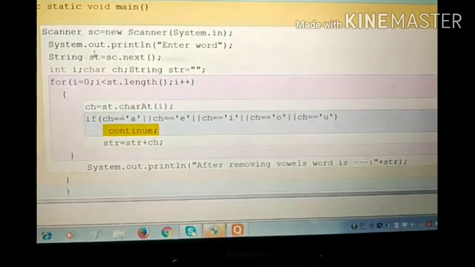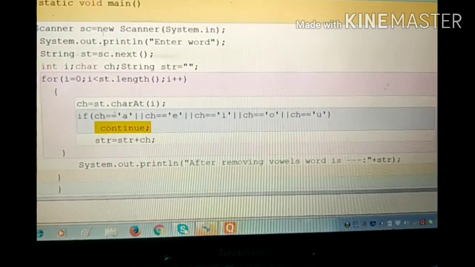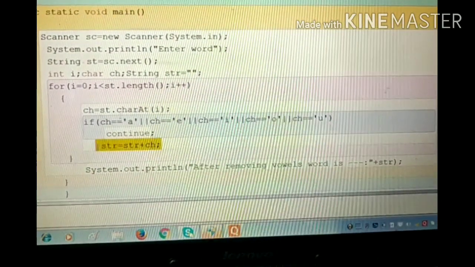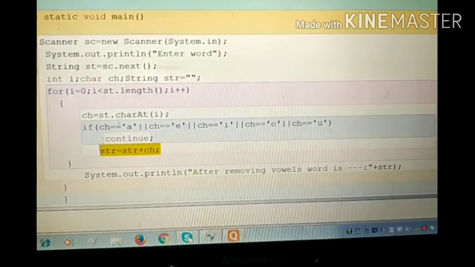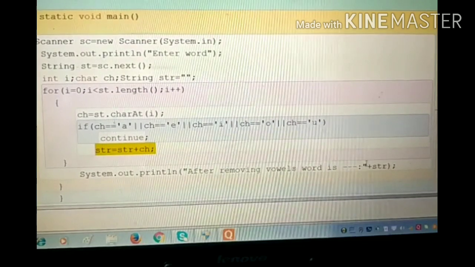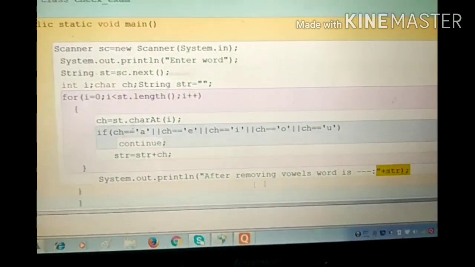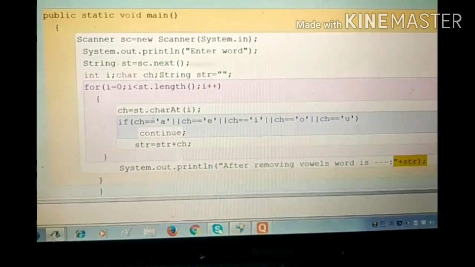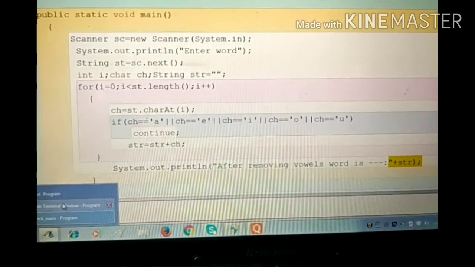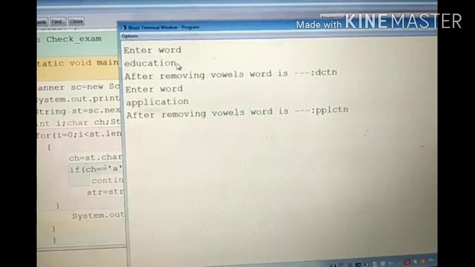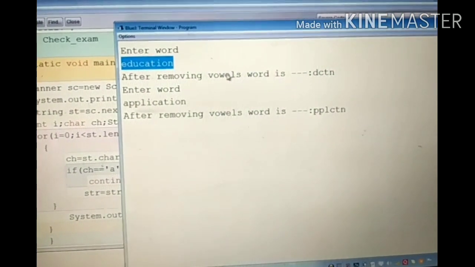so this part, str equal to str plus ch, will store all the consonants, and after the loop ends it will print str. What is that str? All the consonants. After executing the program, when you compile it, see the output. First time I input the word education here.